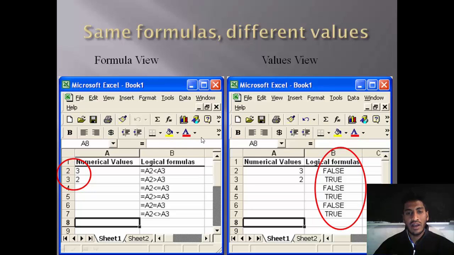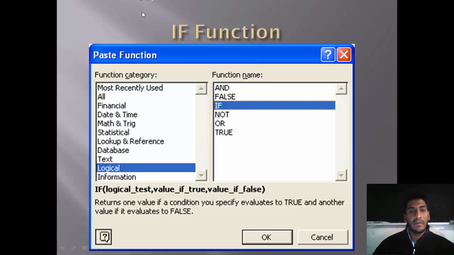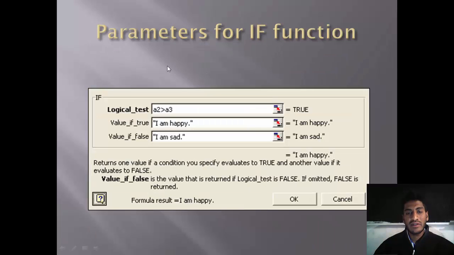IF function, paste function category. IF logical test, value if true, value if false. It returns one value if the condition you specify evaluates to true and another value if it evaluates to false. Parameters for IF function. Logical test: A2 is greater than A3 is equal to true. Value if true: I am happy is equal to I am happy. Value if false: I am sad is equal to I am sad.